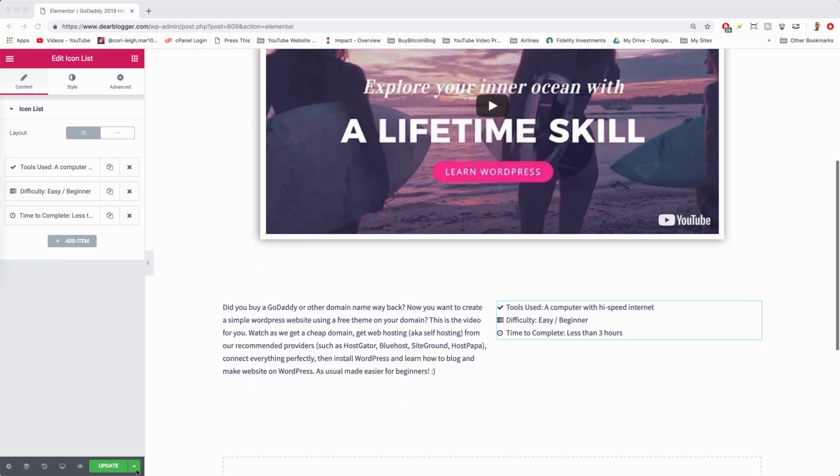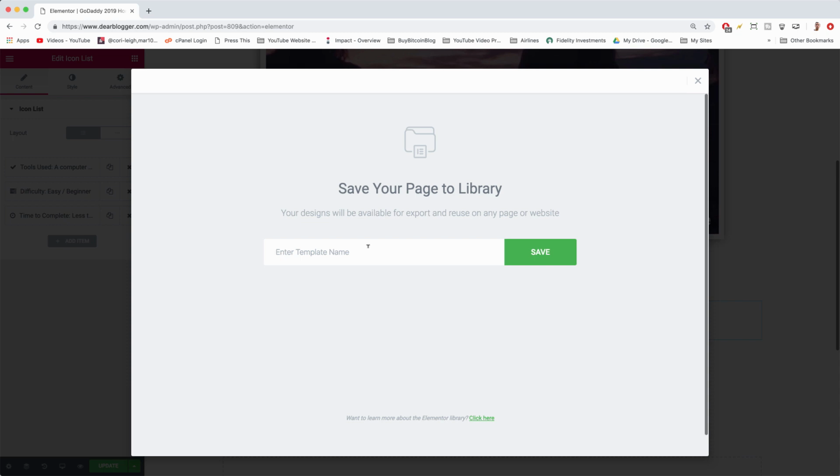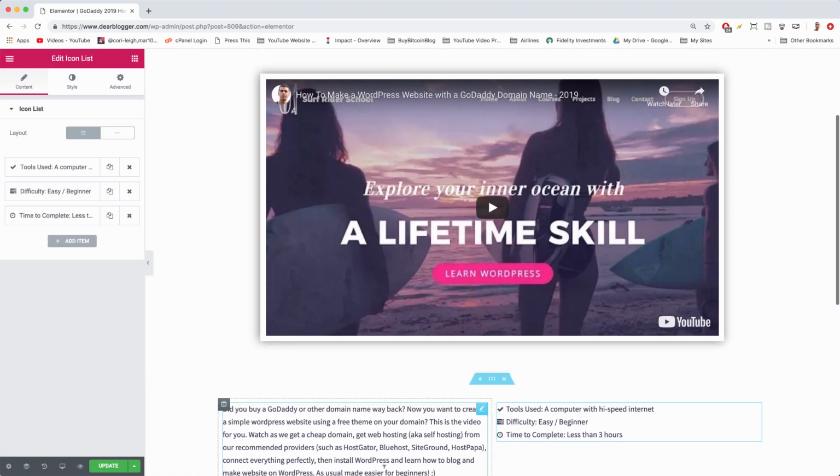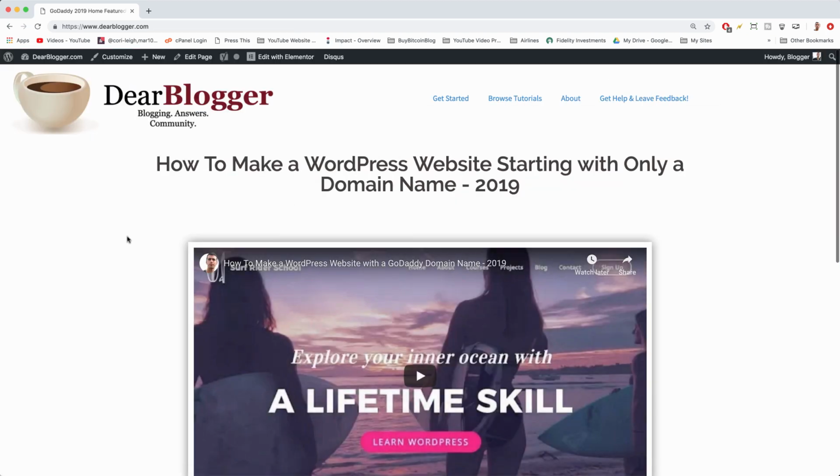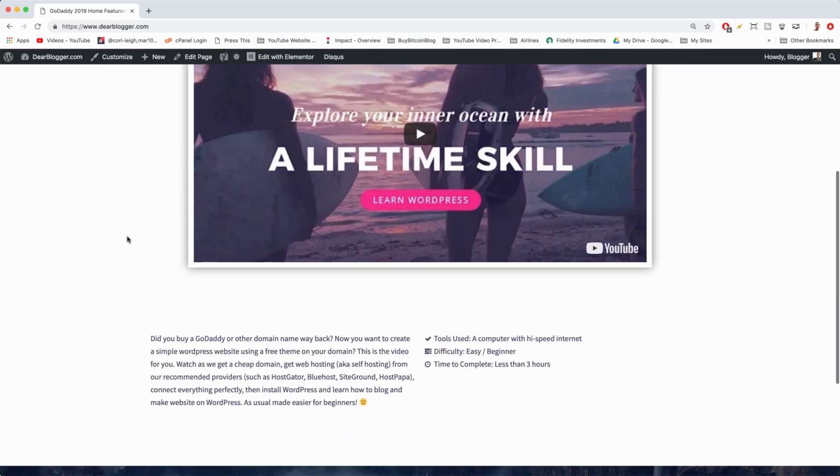You can click on the arrow in the lower right by the update button, and you can click save as template, and that will actually make this whole page a reusable template. So you can call this like video page and save it to your library, and then when you want to make another video page, you just load it up and change the link to the video, the description, but you have all the formatting.